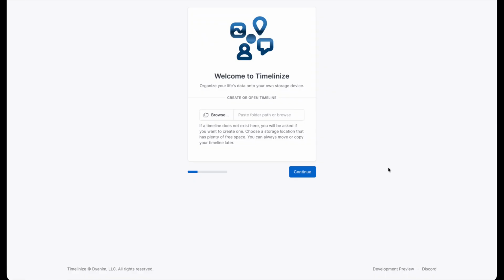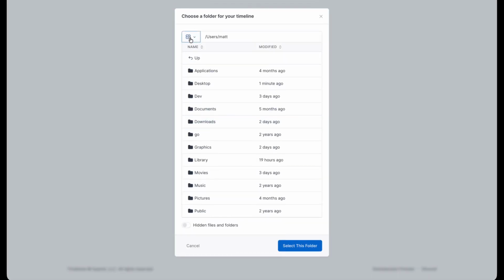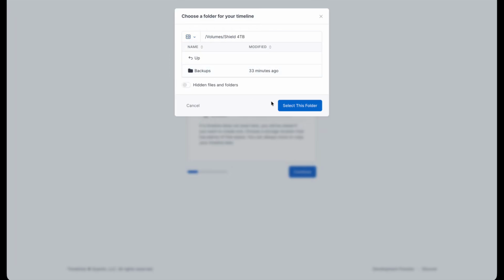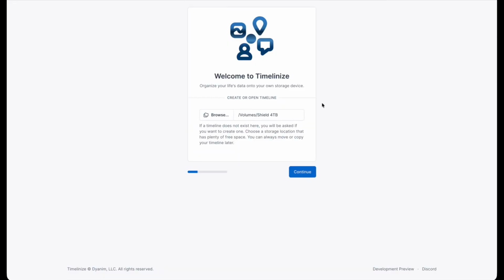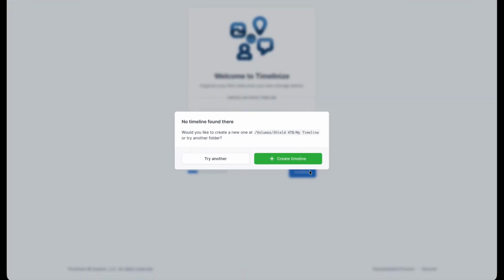So anyway, this is the setup screen. First, we just need to choose where to store our timeline. I can either paste a path here, or I can browse and choose a folder. I've already got a hard drive ready for this. I recommend choosing a storage device with plenty of space. It's going to create a folder called My Timeline because my hard drive isn't empty, so that's fine.